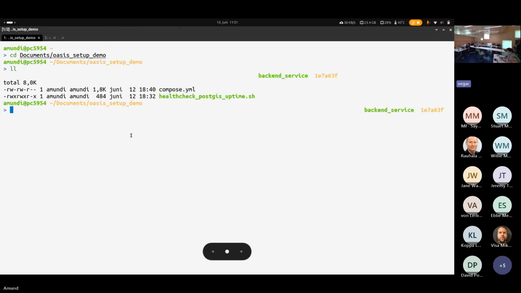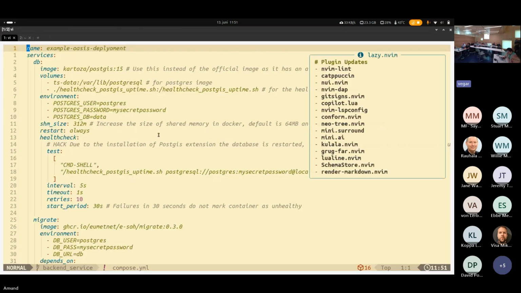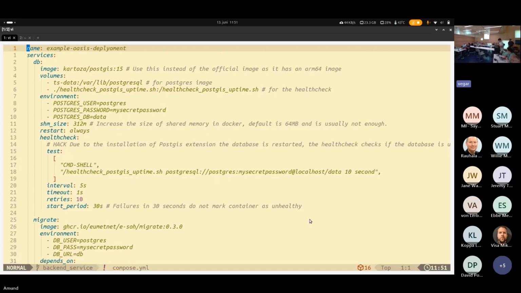Yes, so I have here. Is that readable for everyone? Is the contrast a bit low, maybe?